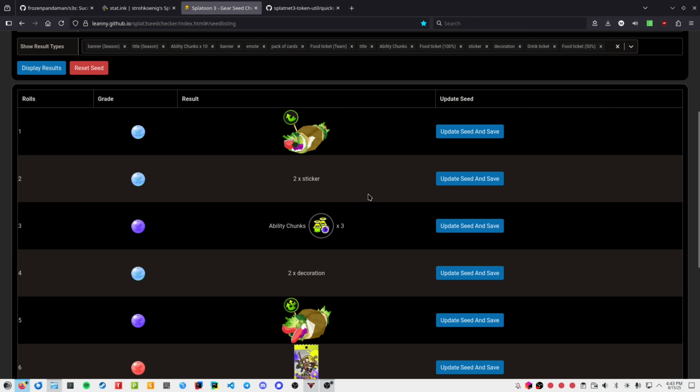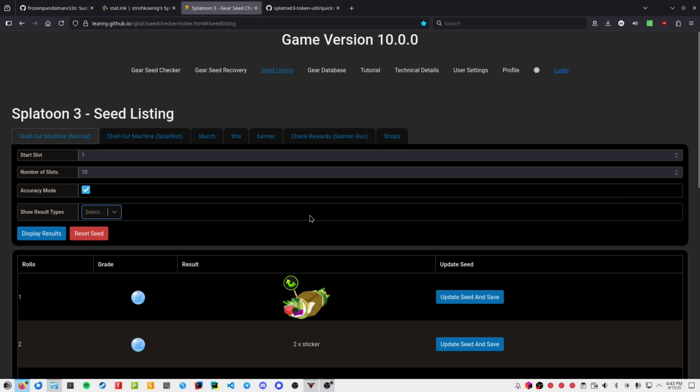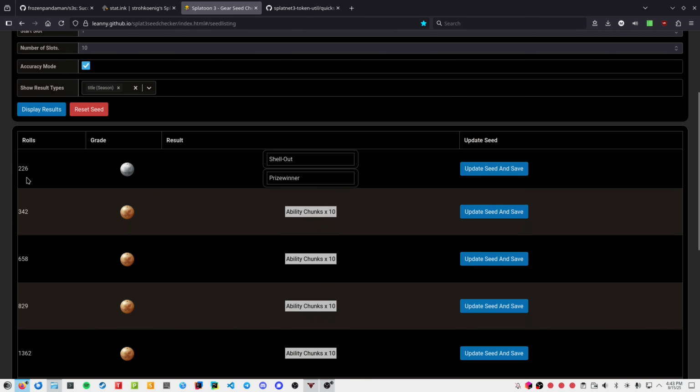So for example, the next capsule I'm going to buy will give me a food ticket. It's not a drink ticket, it's a food ticket for 50% more experience, which is pretty useless. But you know, I can also, for example, use a filter, search for the silver capsule with the rare titles, and I will get the next one in 226 rolls.